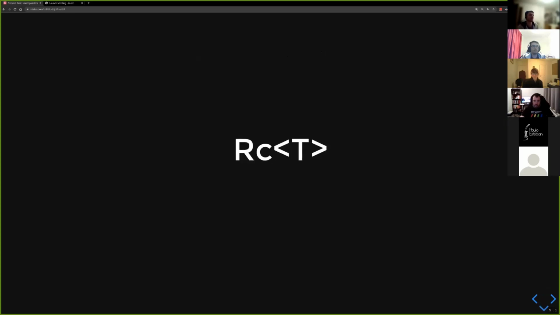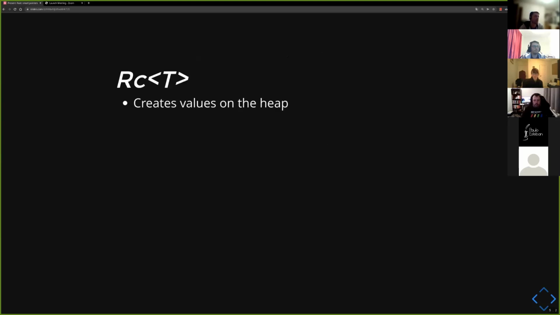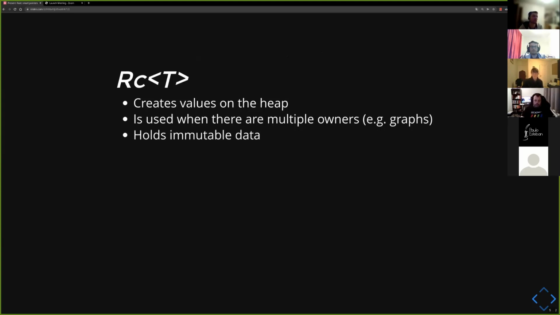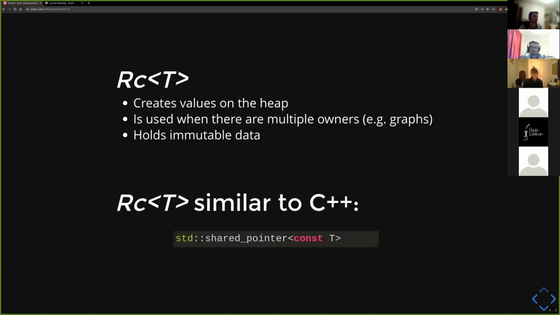All right, and then the book is moving to reference counting. Reference counting is, again, a smart pointer that keeps a reference count of a resource on the heap. It's used when you want multiple readers, so for instance, multiple owners of that resource, being tracked by the reference count. So Rc holds immutable data that cannot be changed. And if you think about that, then Rc reminds me of a shared pointer to the const type in C++.